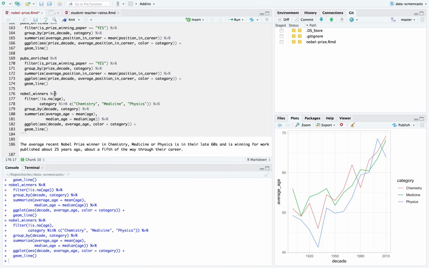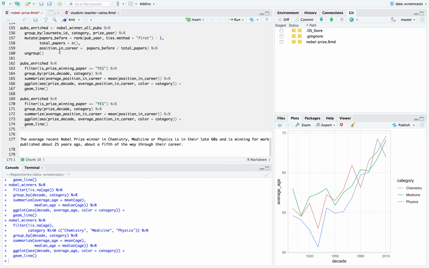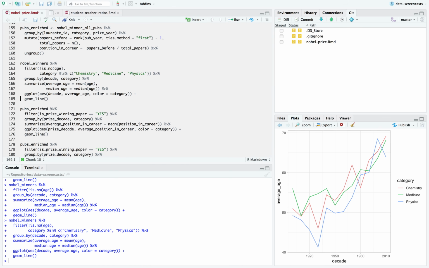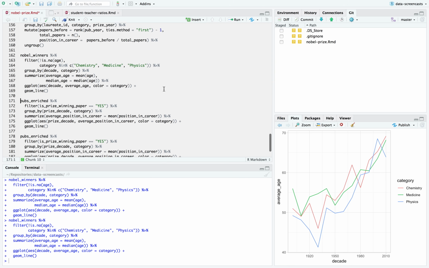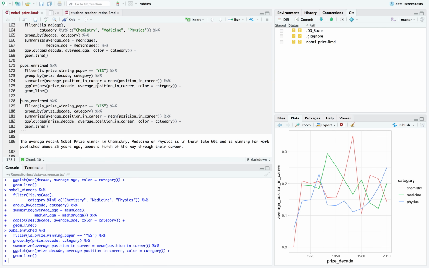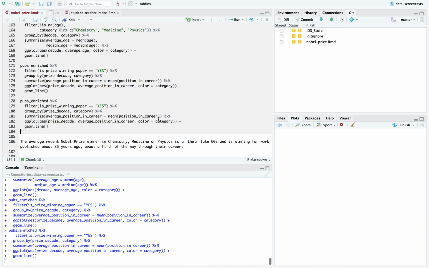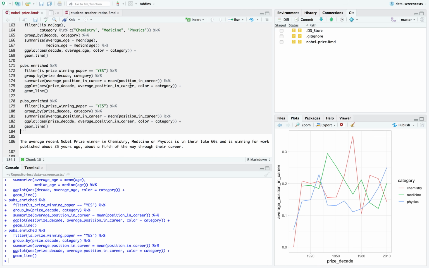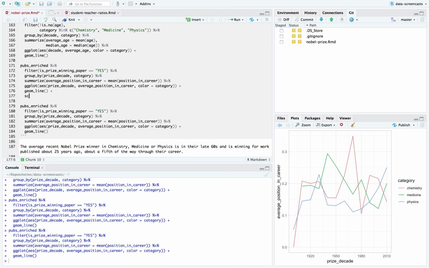So what we can say is when someone does the Nobel Prize work within their career has not generally been changing. It's usually about a fifth of the way through their career. However, people are waiting longer for it. So here it is. They're about a fifth of the way through their career. I'm going to tidy this a little bit.